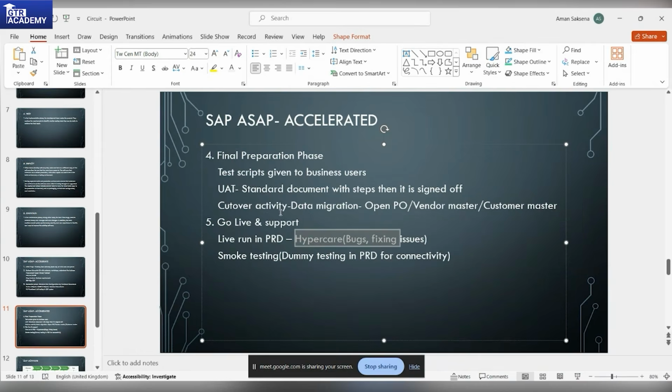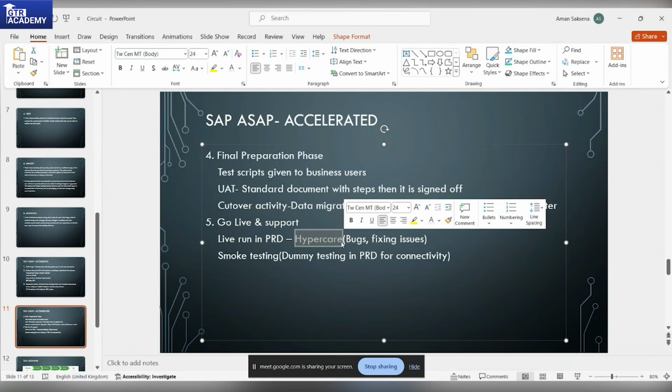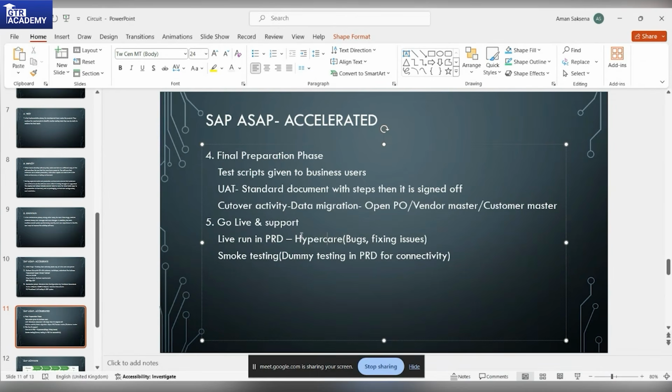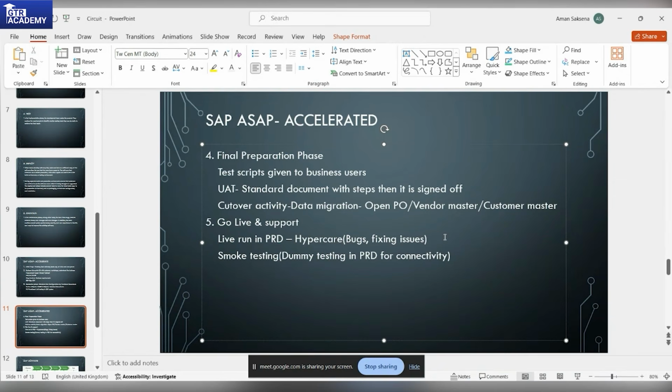Then after hypercare, you will get the support. So first the go live in the production, then the hypercare. This phase will be there for 2 or 3 months. We got the hypercare after 2.5 months. In SAP ASAP, you get it early, but it will be a minimum of 2 to 3 months. Then hypercare sign off is there. Okay, hypercare sign off. The client will say, okay, we're fine with the work. Then the sign off of hypercare.